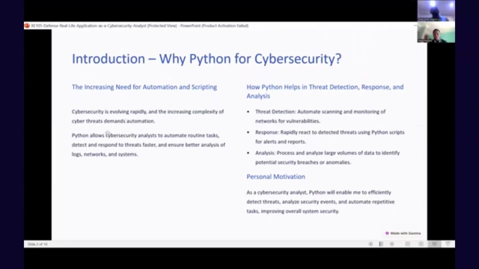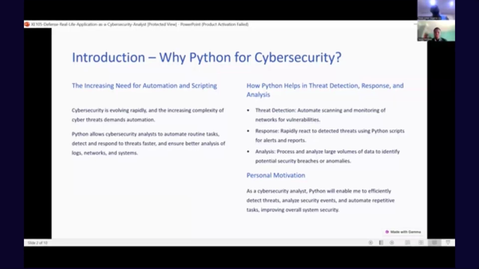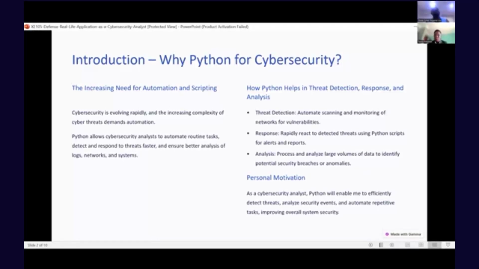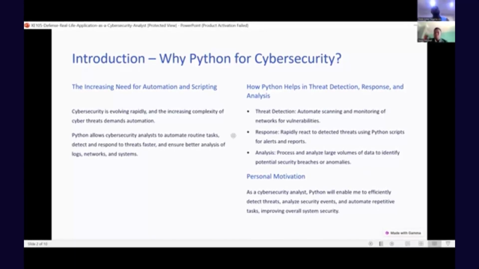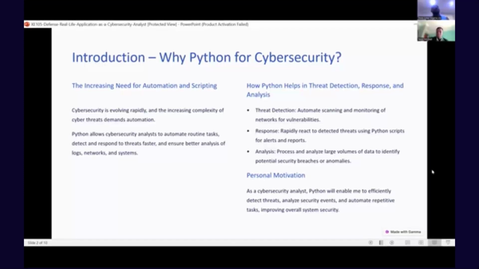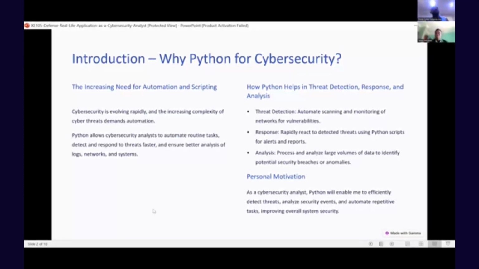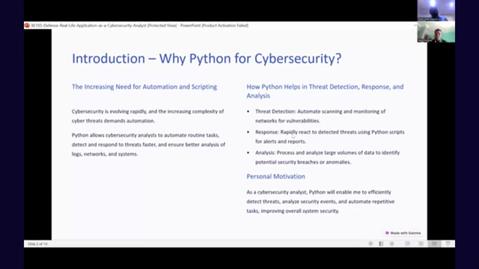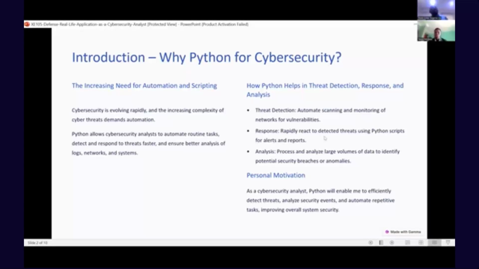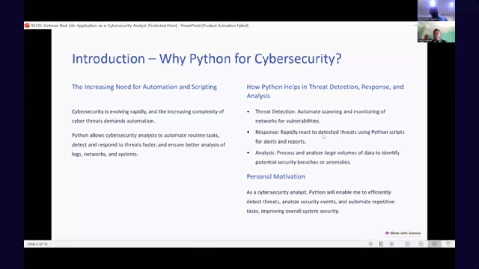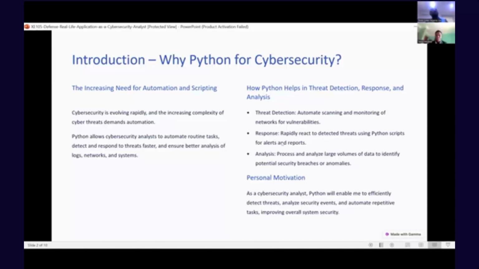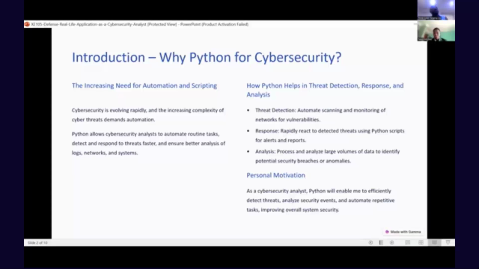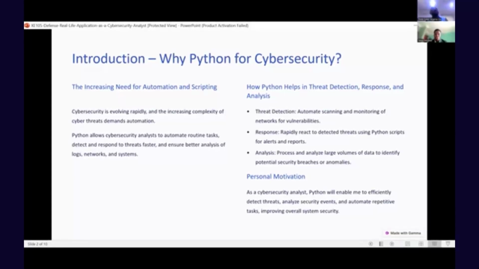Python allows cybersecurity analysts to automate routine tasks, detect and respond to threats faster, and ensure better analysis of logs, networks, and systems. So here is how Python helps in threat detection, response, and analysis. In threat detection, Python helps to automate scanning and monitoring of networks for vulnerabilities. In response, Python helps to rapidly react to the detected threats using Python scripts for alerts and reports. Then in analysis, process and analyze large volumes of data to identify potential security breaches or anomalies.